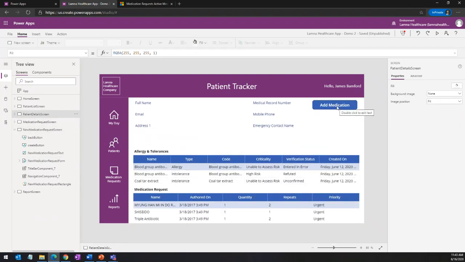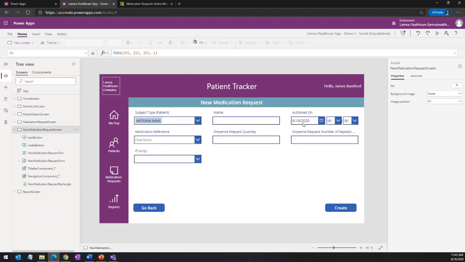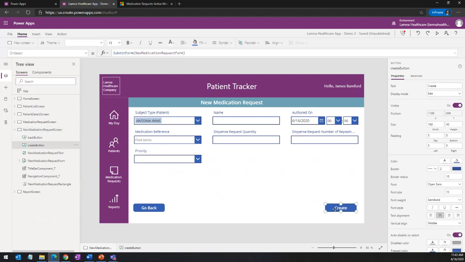Okay, so on this form, as Kelsey mentioned, we can navigate to it by going through the patient details screen by just clicking on this add medication button right here. That'll take us to this form. Once we get here, we can fill out the data, and we have two buttons down here. We have one that will take us back to the previous screen if maybe we click the button in error, or we have a button here that actually will save our changes and commit it to CDS. So if I click on this button right here, you can see that on select of the button, I'm calling a SubmitForm function and then passing in the name of my form right here, which is new medication request form, and this will commit my changes to CDS.